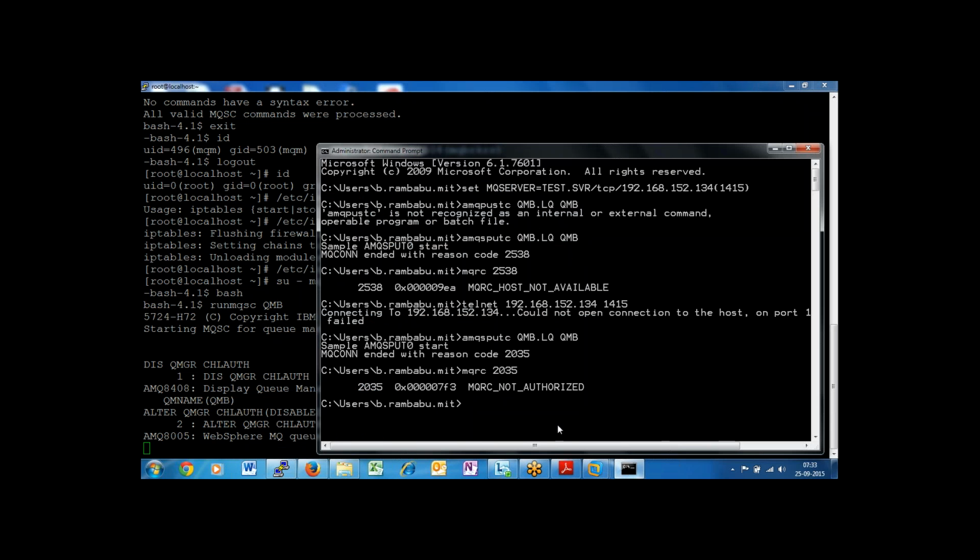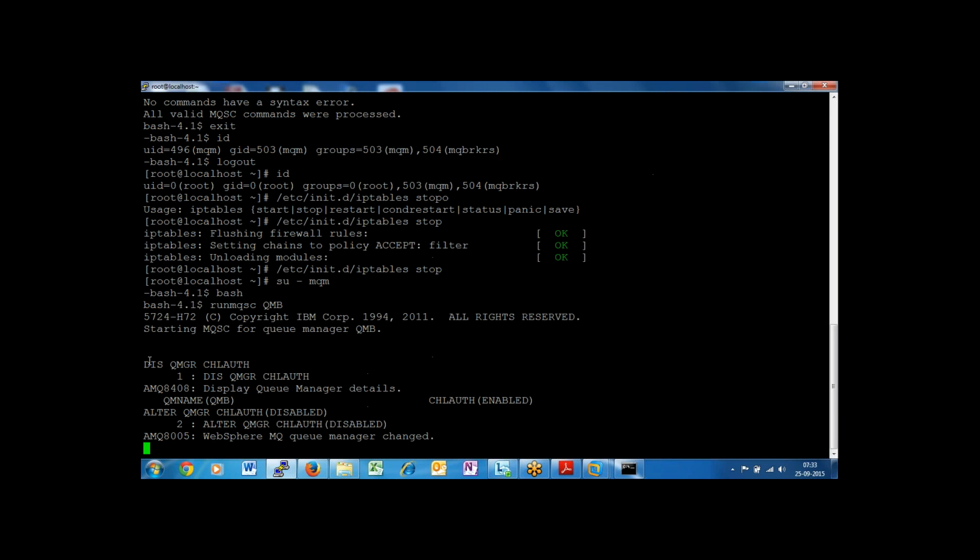Okay. Now let's try to connect. And is this a control command, or is this runmqsc? Yeah, runmqsc, and you put the queue manager. That's why it knows that you are disabling the authentication only for this specific queue manager. Correct. You are right.